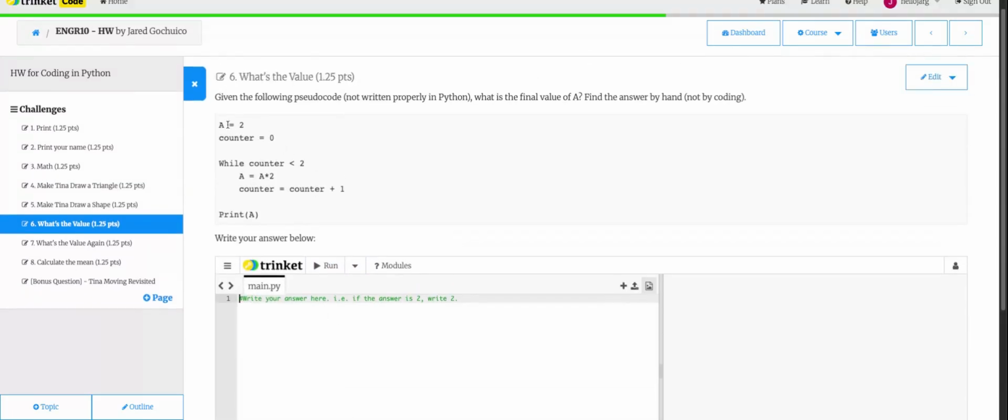So we have pseudocode. So this is code that you can read. It's very human readable. We have a variable a equals 2 and a counter, which is another variable, but we call it a counter to be clear about what this variable is doing. You can call it anything that you like. Again, it's a variable. So while counter is less than 2, a equals a times 2, and the counter equals counter plus 1.